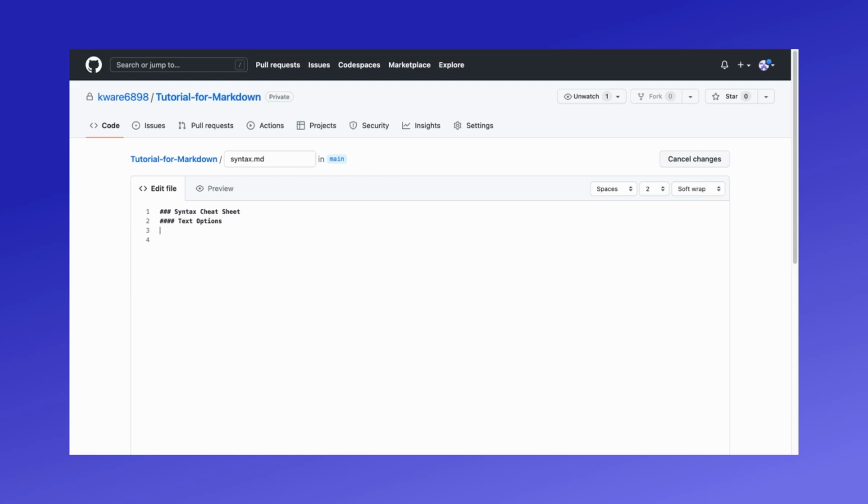The first thing I'll show you is some basic text options. So the first one we have is just normal text. And the second one we have is bold text. And for that, you'll put 2 asterisks on both sides of the text that you want to bold.